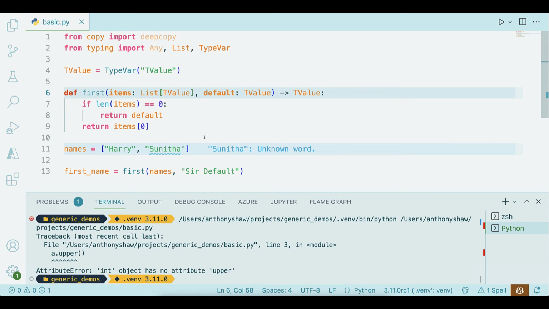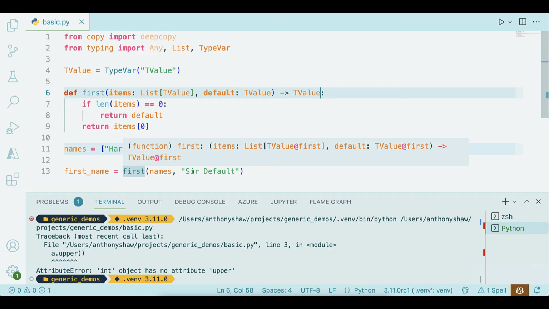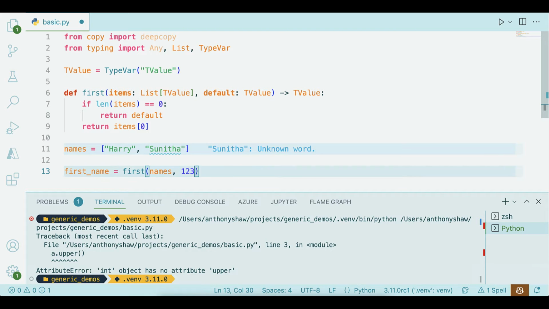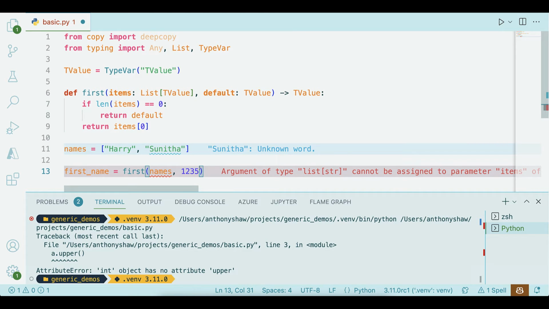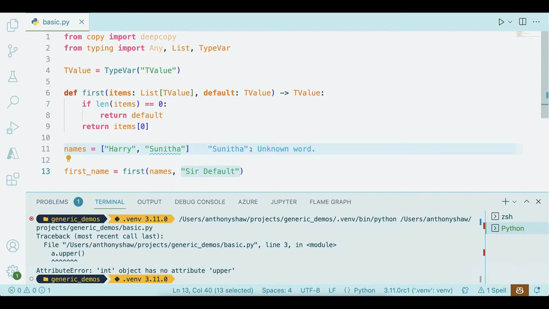So if I have a list of strings, which is what this is, and I input a list of strings as the first argument, and therefore I need to have a string as the second argument. So if I put 1, 2, 3, 4, 5 as a second argument, it would say, no, you've given it a list of strings, but you've set the default value as an integer, which is invalid. It also knows now that first name, the return value, is going to be a string.